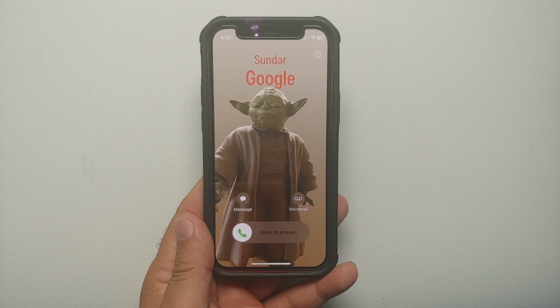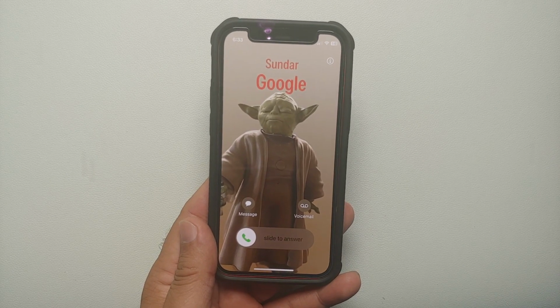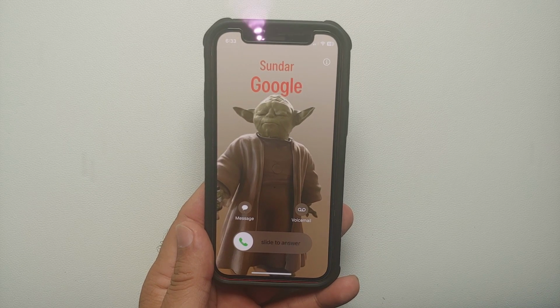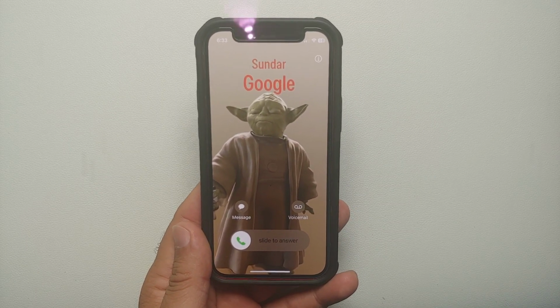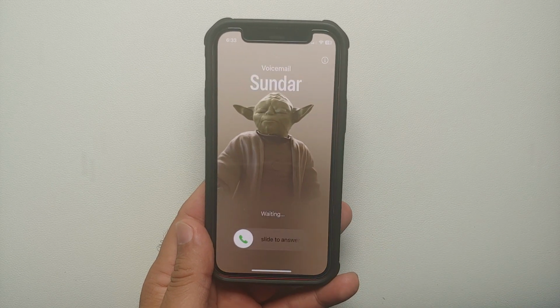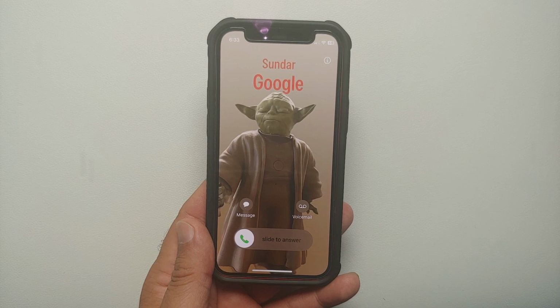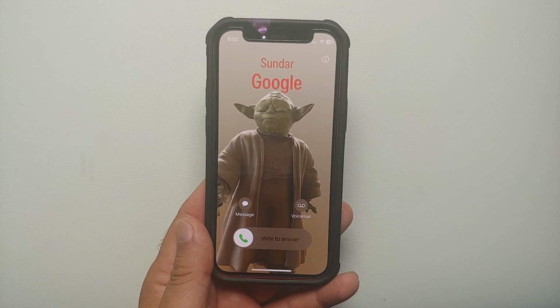Now, for starters, of course, you do need to be on iOS 17, and both the devices, that is the person who you're calling and your own device, need to be on iOS 17 for the contact poster to show up on the other person's phone. If the other person is on iOS 16, you have iOS 17, you have set up your own contact poster, it will not show up on their device.